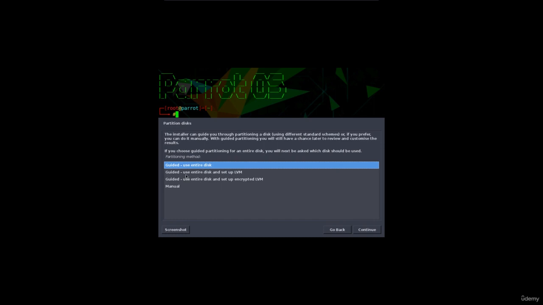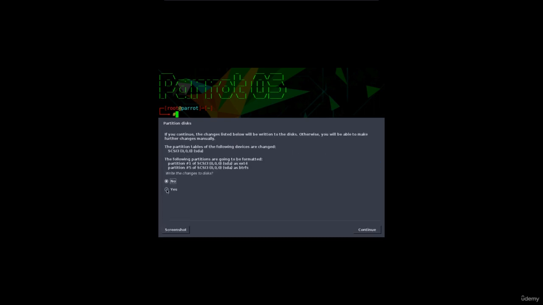You go for the partitioning part, which is real simple. It is guided, or you can encrypt it. I don't want to encrypt for now. For our Kali Linux installation, on that preview lecture in our other course, you will see the encrypted installation also. But in here, I want to continue with defaults. So write changes to the disk, yes, continue, everything is fine. It will do the partitioning for us and get ready to install the OS on it.